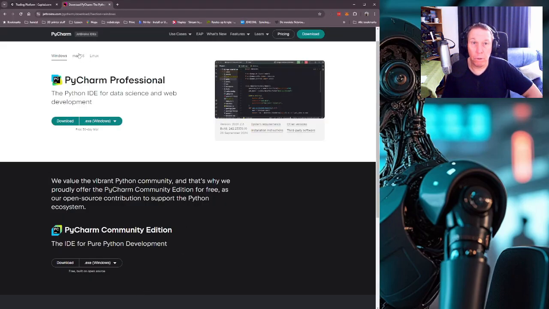The website is jetbrains.com, and then PyCharm, download section, Windows, and then you need the one down here, the PyCharm Community Edition. The professional edition is, of course, as you can see, a 30-day trial, but the community edition is free. And for home use, this is good enough to work with. So that is the editor you're going to need.